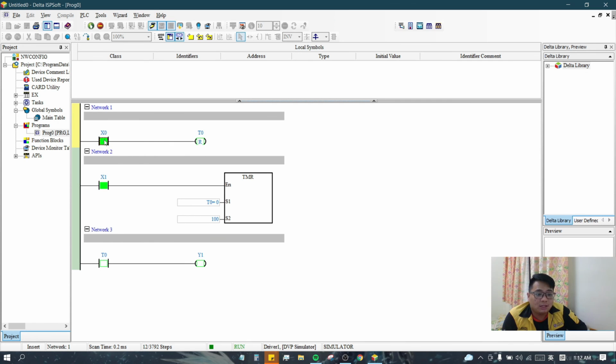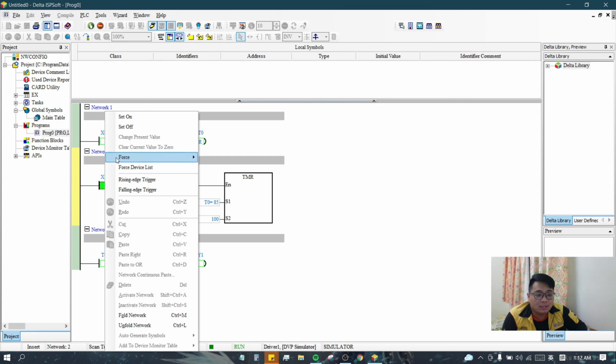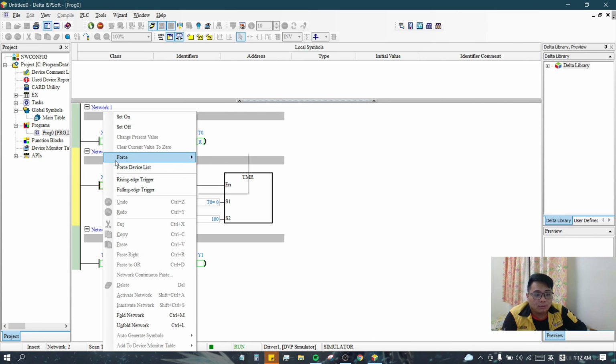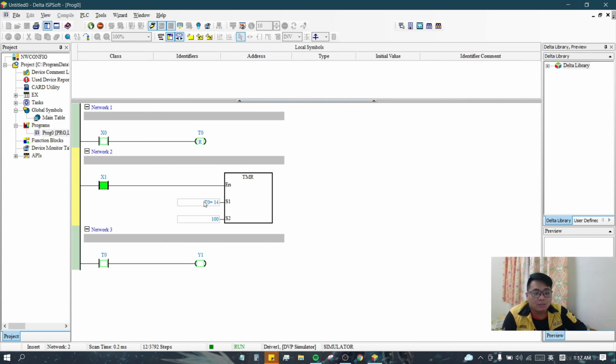So we turn off this contact, so it will come back to counting. So when it is counting, now we deactivate this contact. We can see that it also goes back to 0. This is because this contact is the enable for this timer. So if this is not turned on, no current will pass to this timer, and this timer also will not count until we activate this contact. It will start counting again, until 100.